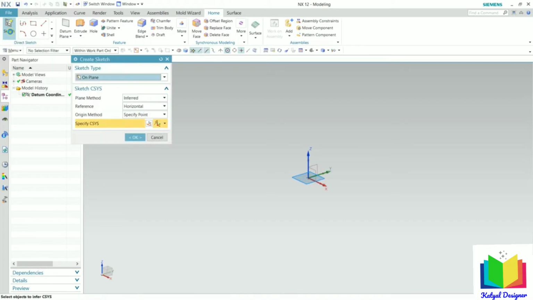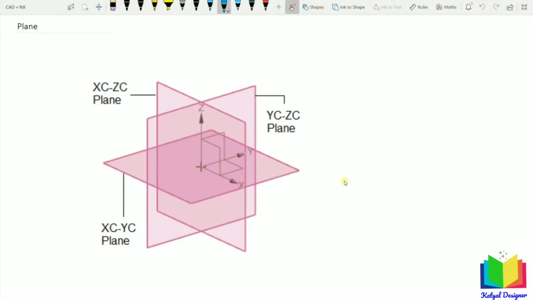Now when I select the sketch option, it will ask to select a datum plane. See, generally right now we can see I have a 3D graphic window and a sketch is created on a 2D plane. So that is why we need to select a datum plane. Now let's understand more about these datum planes. So in NX we have three default datum planes.